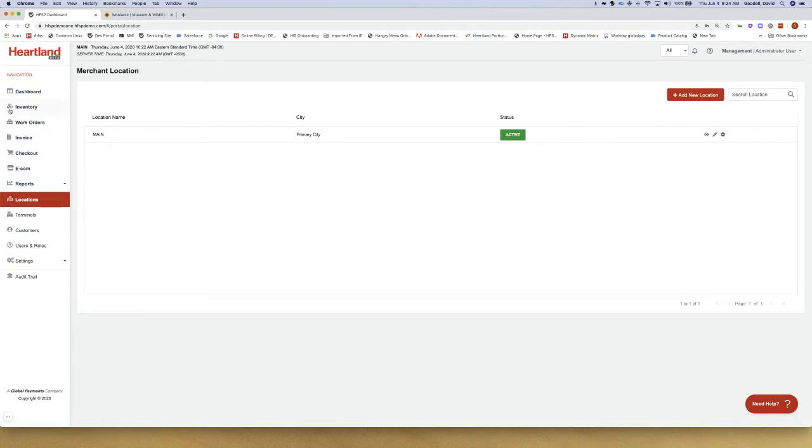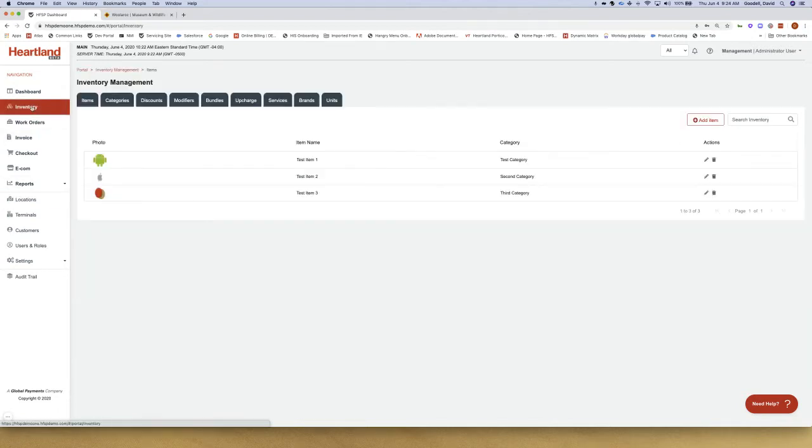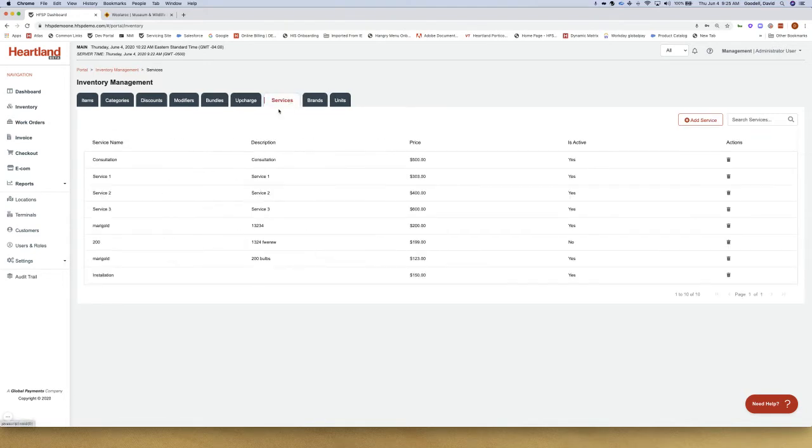So I'll start at the top. We'll take a look at inventory. All inventory is managed through the inventory tab. We have both items and services that can be added. So you can add your items, your physical pieces of inventory, and you can also add your services here.